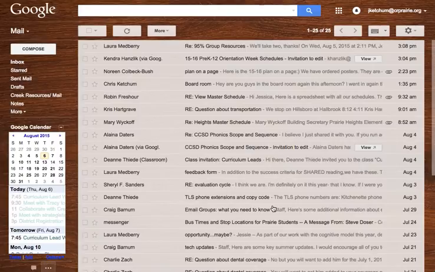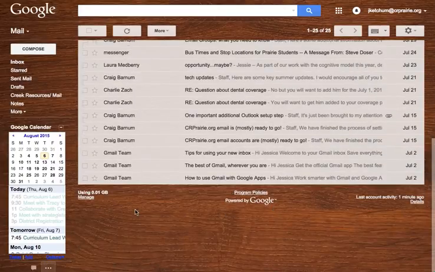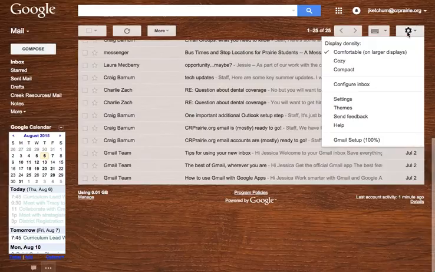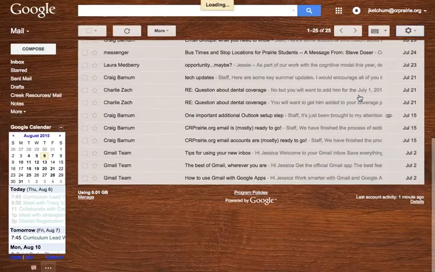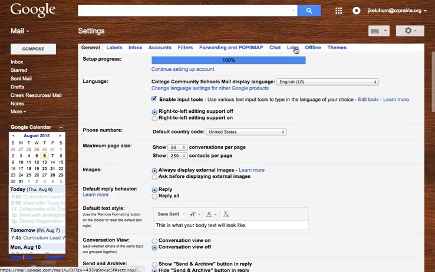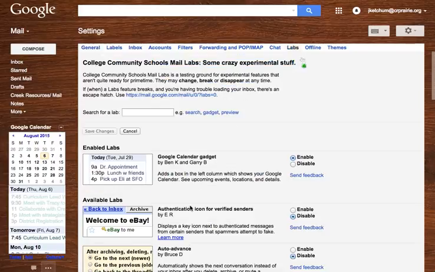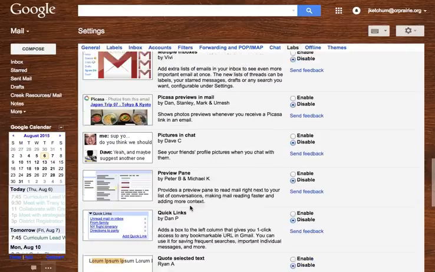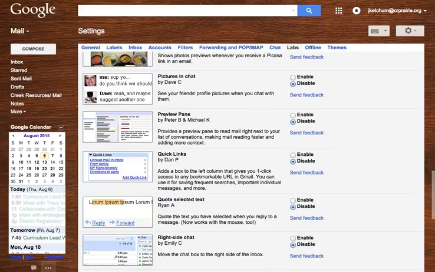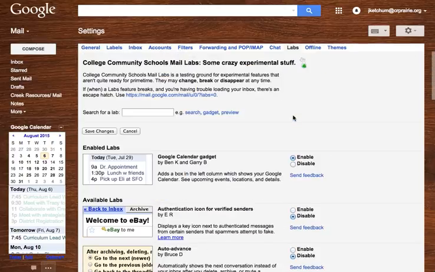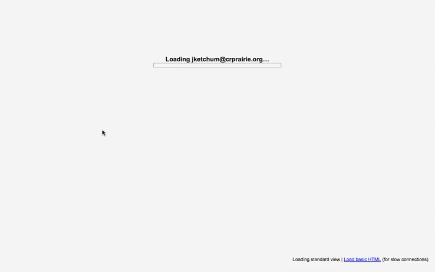If you want a preview pane off to the side so that you have your list of emails as well as the actual email message itself, again, you go up to your gear, to settings, you go back to labs, and this time the one you're looking for is preview pane. So you scroll down to your P and then you find preview pane. Again, you want to enable it and then hit save changes.